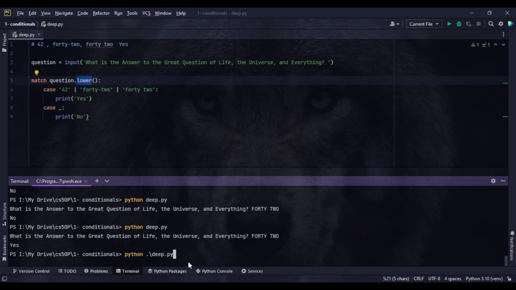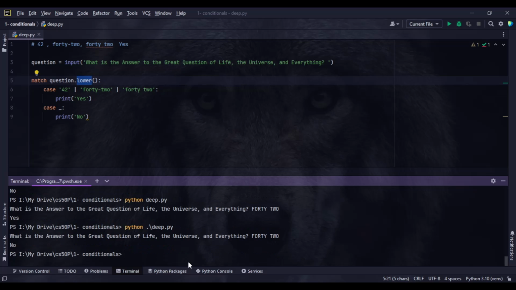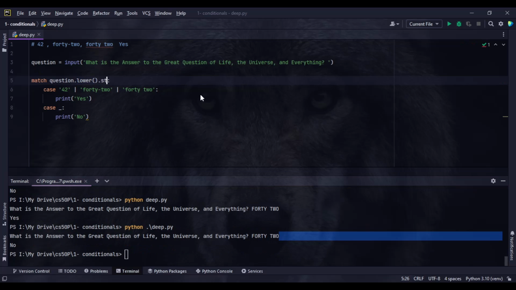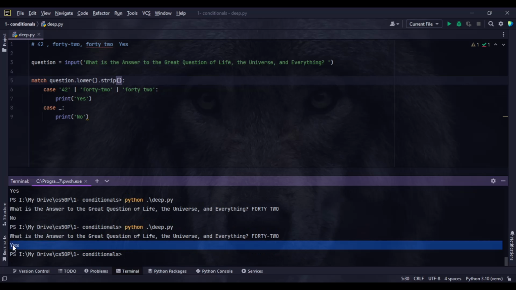But let's try one more thing. If the user entered 40 space 2 space, it's gonna print no, because we have here an extra space. The solution for this is to use dot strip. Strip or dot strip, it removes all extra spaces. Try again. 40, let's say dash 2 spaces. Yes, now the program is working fine.